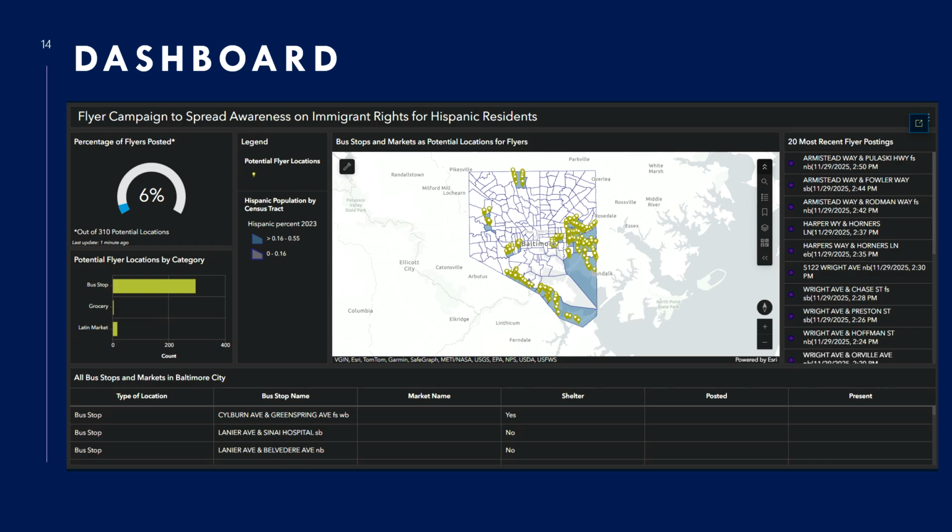After I posted some flyers, I was able to use the data I entered into Field Maps and create a dashboard. This dashboard combined a couple of different things. You can see here the percentage of flyers posted out of the 310 potential locations. You see the flyer locations by category. Primarily, most are bus stops. You also see on the right the 20 most recent flyer postings, and it gives the location and the time and date. And I made this dashboard interactive so you could click on different points and it would trigger and filter other aspects in the table to make it as user-friendly as possible.